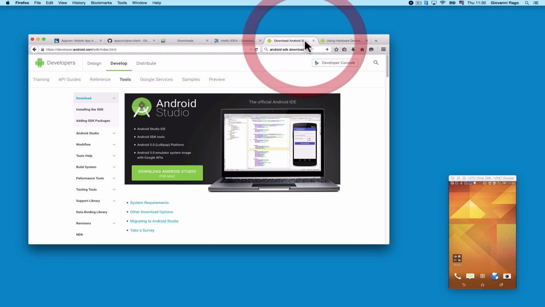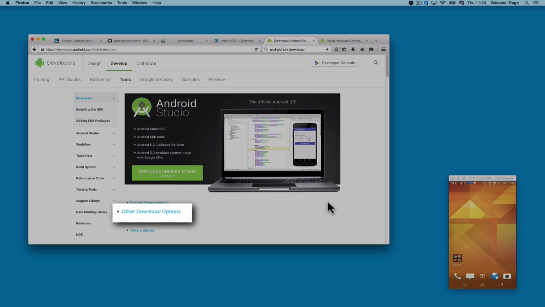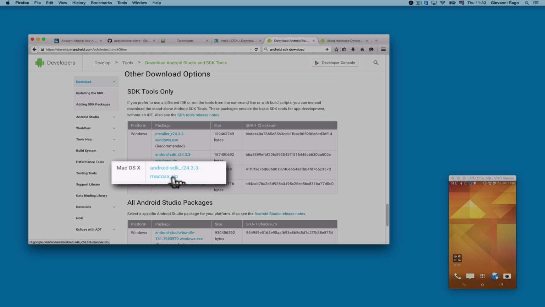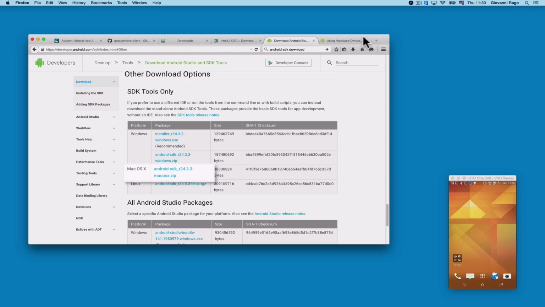Since we will be testing on Android, we will need to provide Appium a working Android SDK. We can get this on the official Android developer website in the Other Download Options section. If you already have Android Studio installed, you already have the SDK on your machine, and you will just need to locate it. If you don't, however, you will need to download the OS X version from the website.